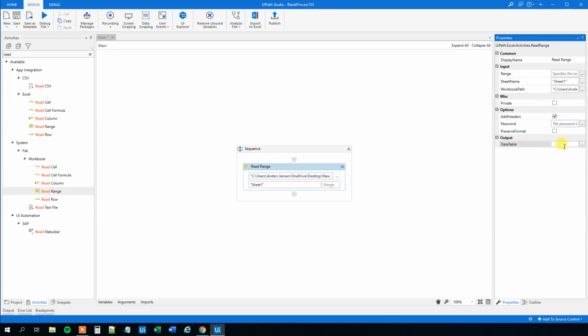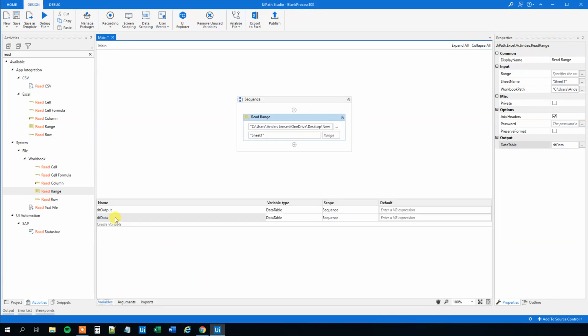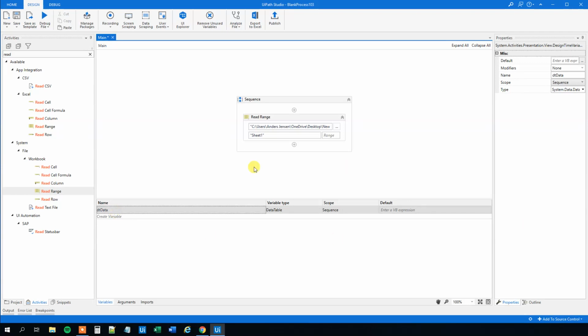Go over to the output data table, Control K, and we could call it DT output, like this. Now we created a data table that is actually both input and output, so maybe a more appropriate name will be DT data. Or we could have changed it down here in the variables. So let's delete this output, and now we have a DT data.